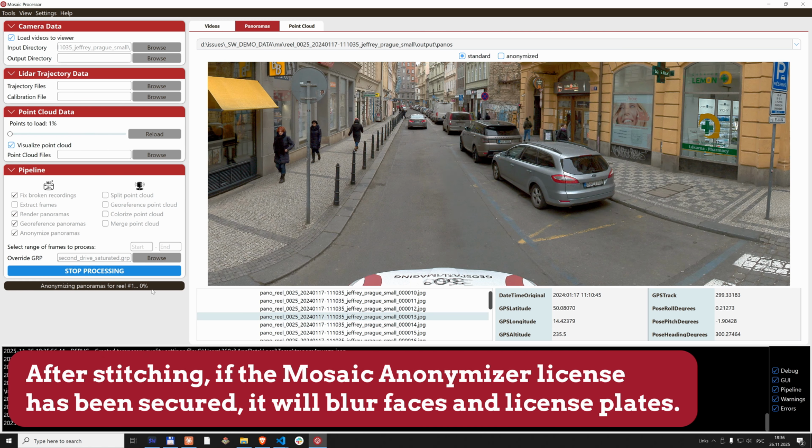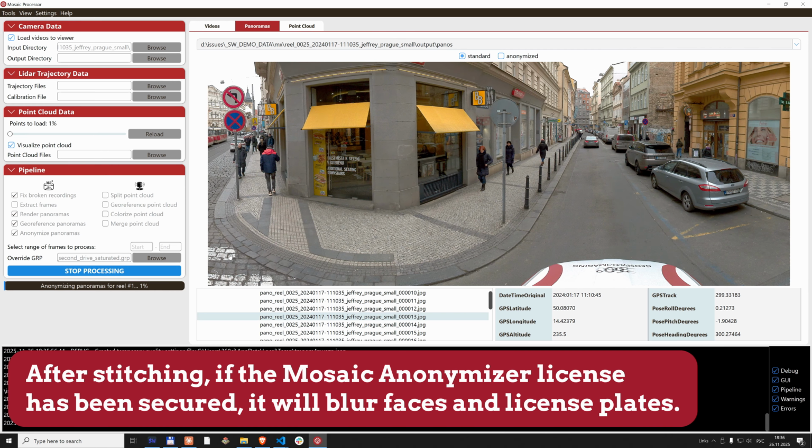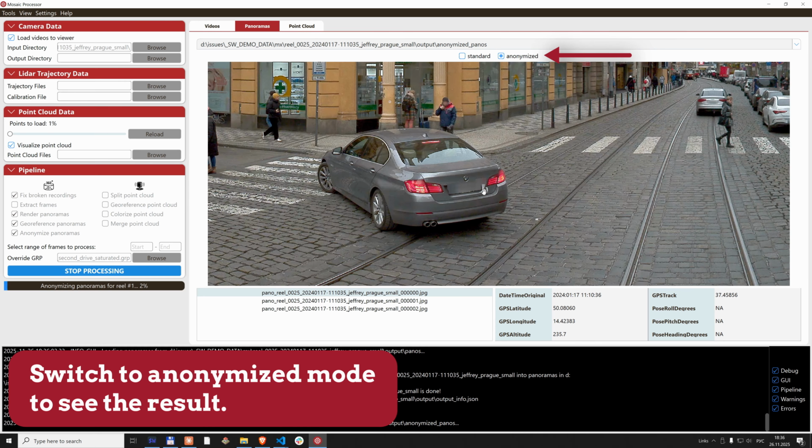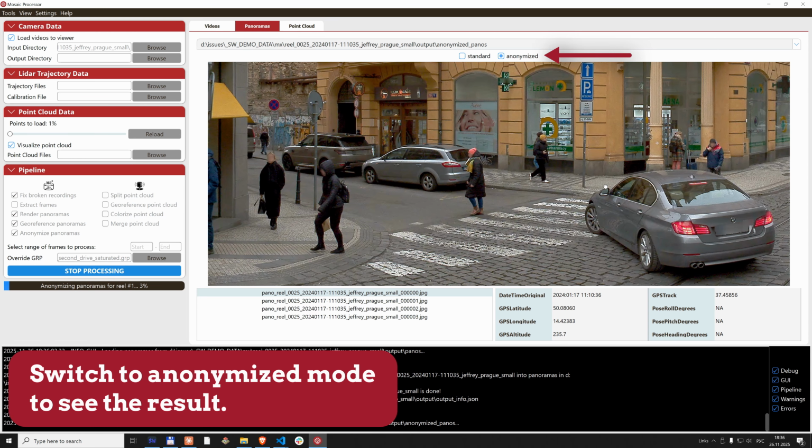After all my panoramic images are stitched, the application will start anonymizing them. And now I can switch to this tab, and I can see the panoramic images in which the car plates and faces are blurred.